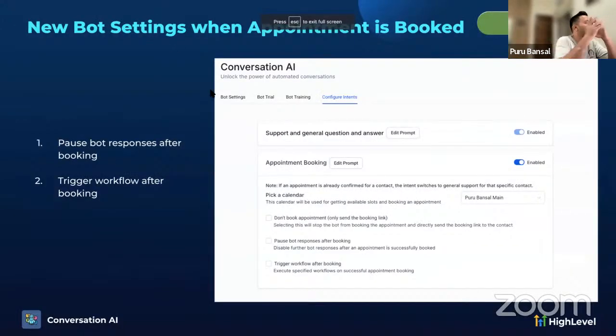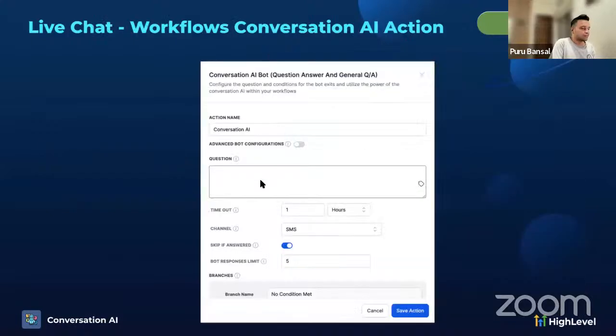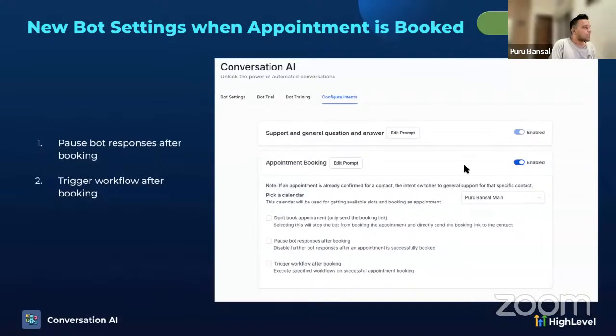The next one is new bot settings when an appointment is booked. We have added two new configurations that are available for your bot in the appointment booking phase. If you have appointment booking enabled and you have a calendar selected, you'll see two new settings.